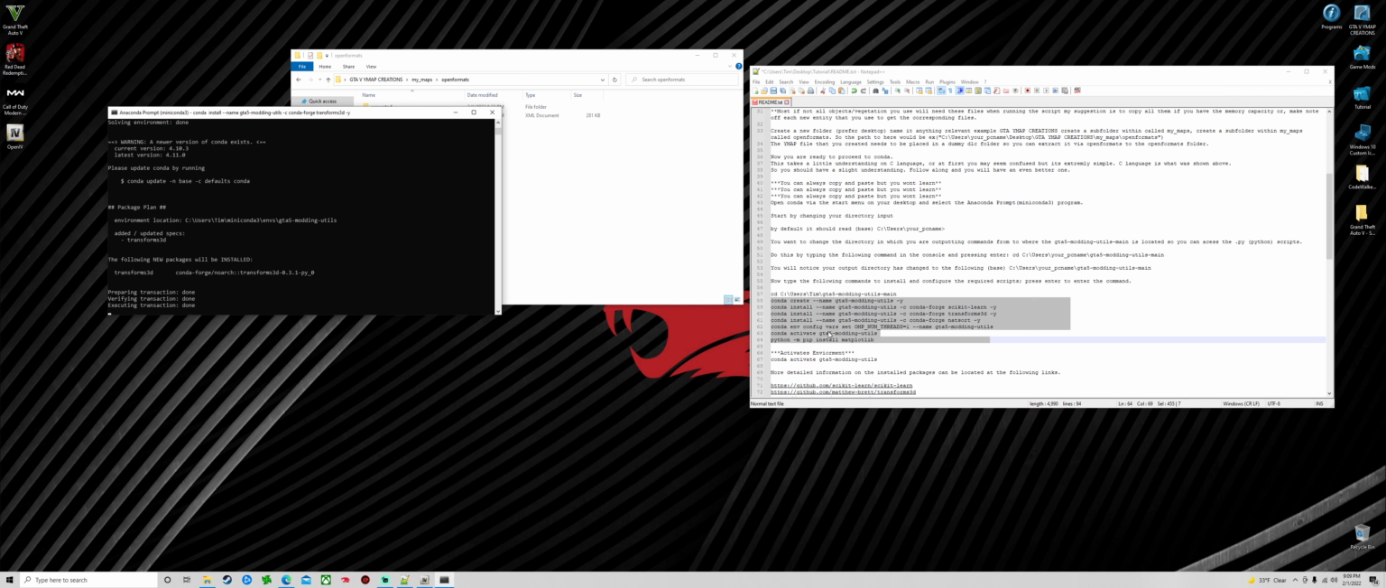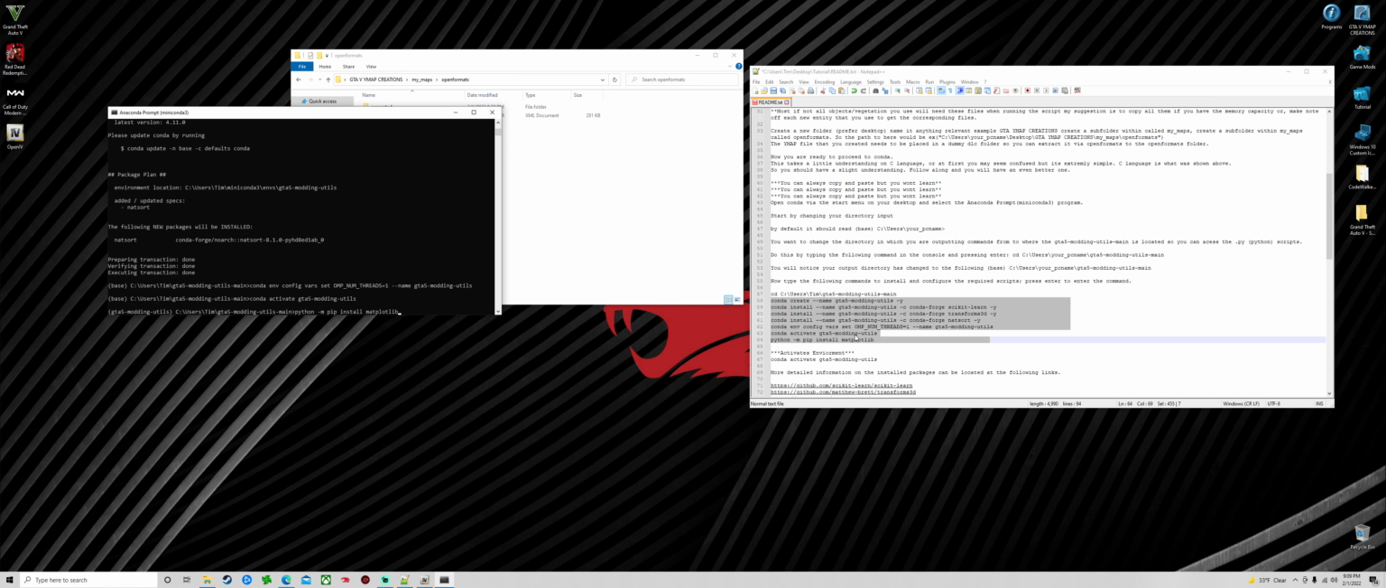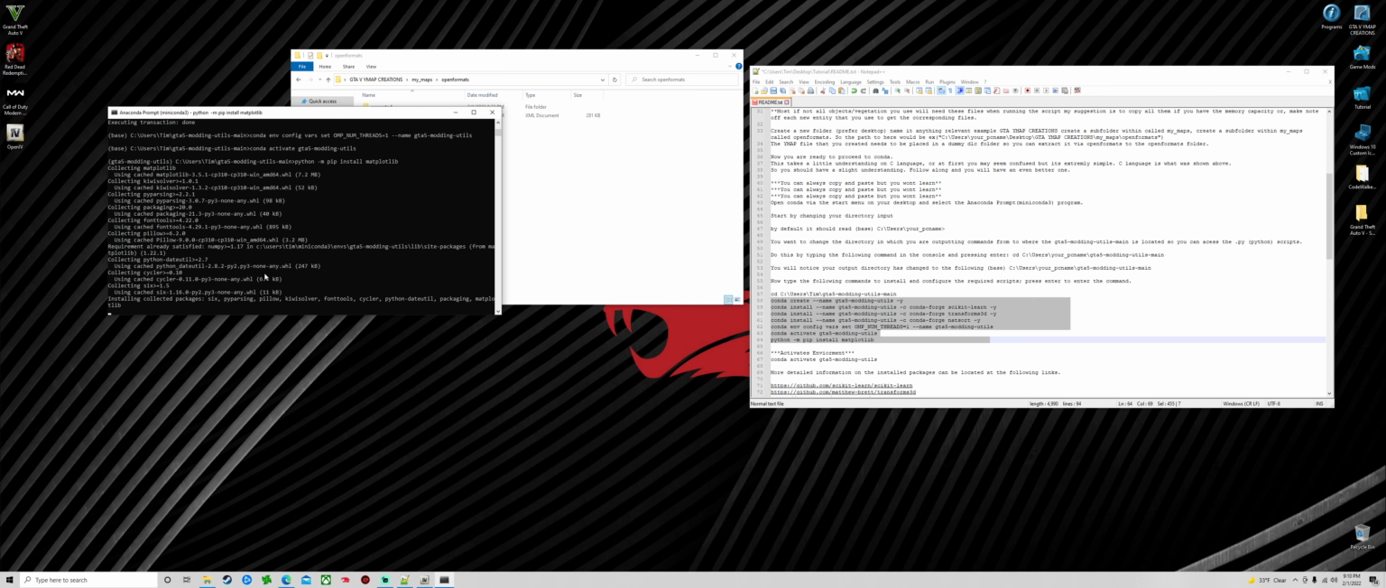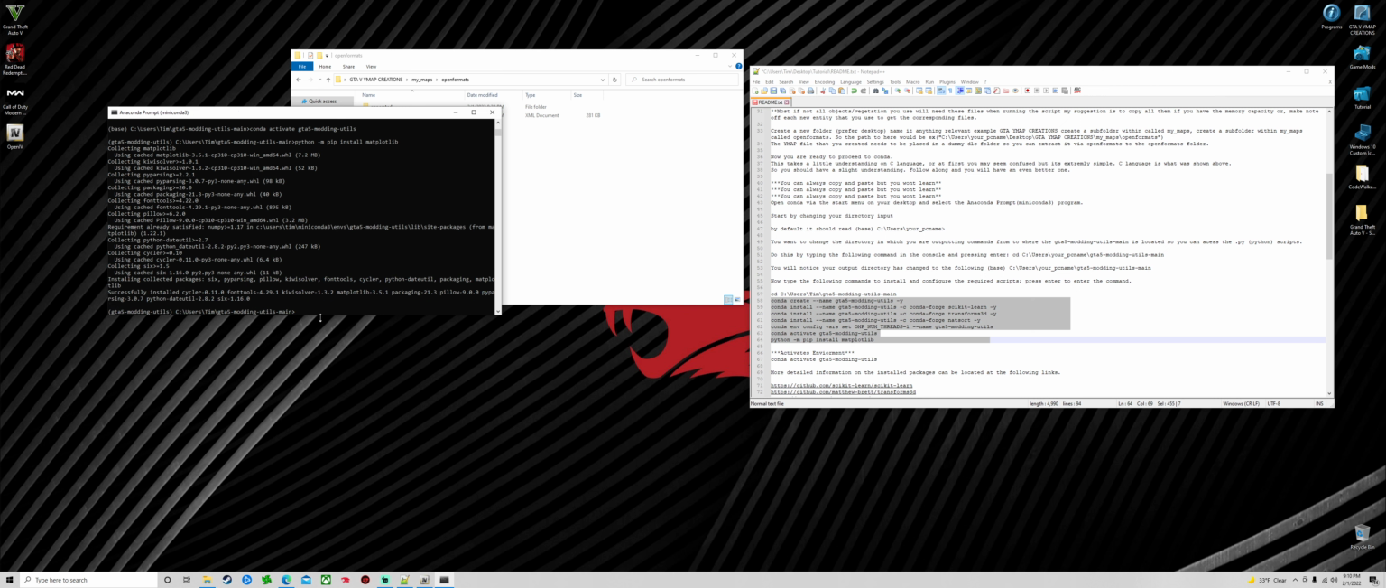Then it's going to go down here and configure your Conda environment. Then it's going to go down here and activate it. Then it's going to install matplotlib. Once you see python -m pip install matplotlib, press enter. Get that going. Then you'll get these packages.